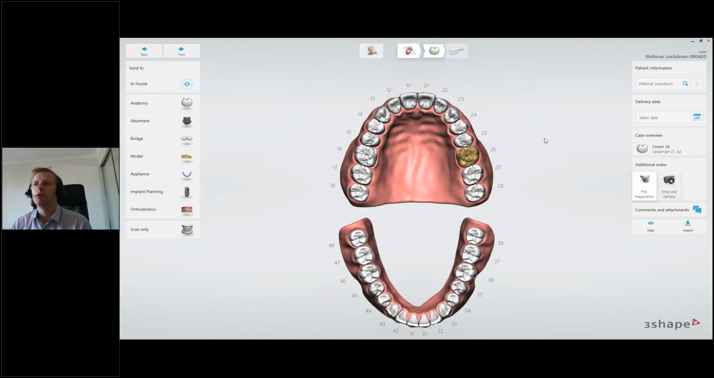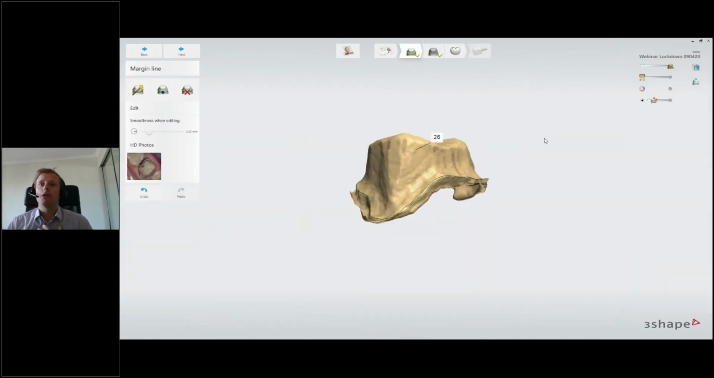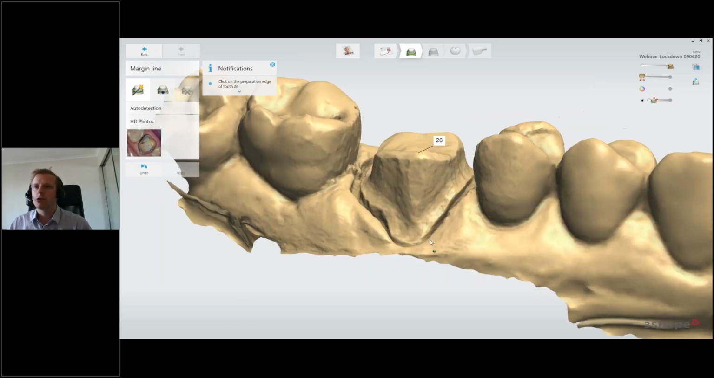I'm going to show you a few features. I'm going to make a design. It's going to be a bad design. I'm not a dental technician, but I want to show you all the different features you have. First off, I'm going to clear the margin line. What we saw then was the software actually automatically detected the margin line for us, which is very helpful.